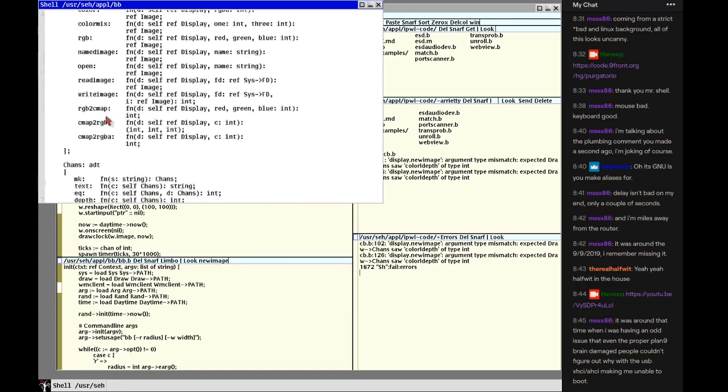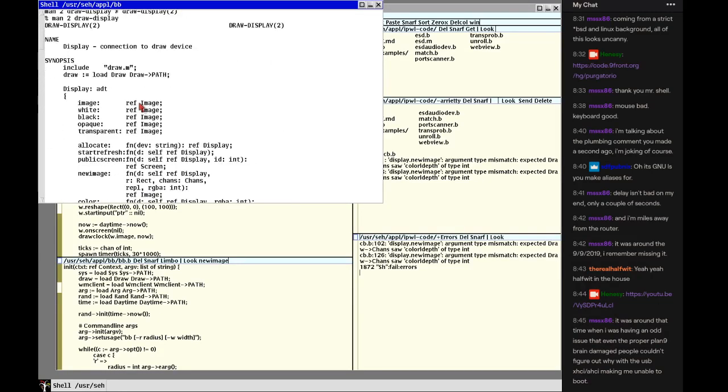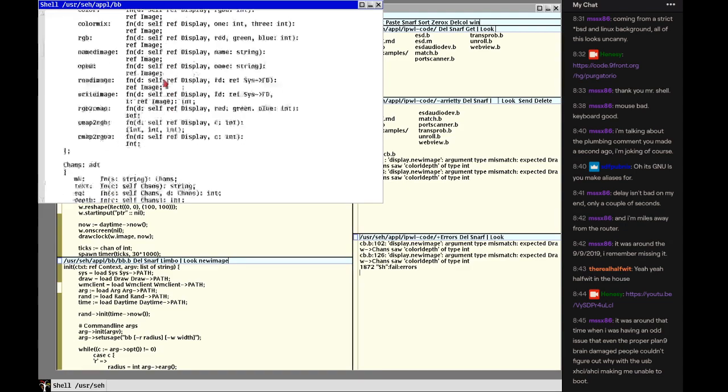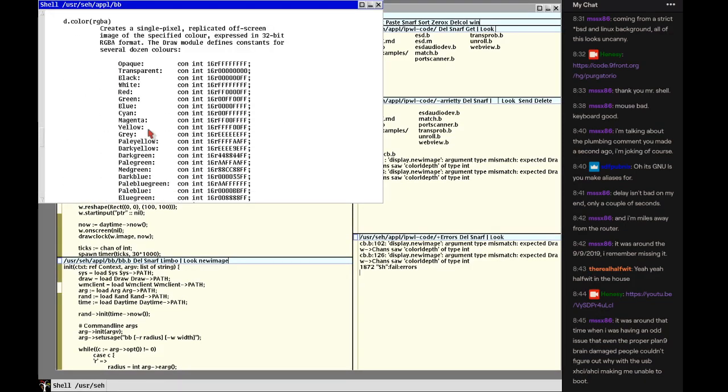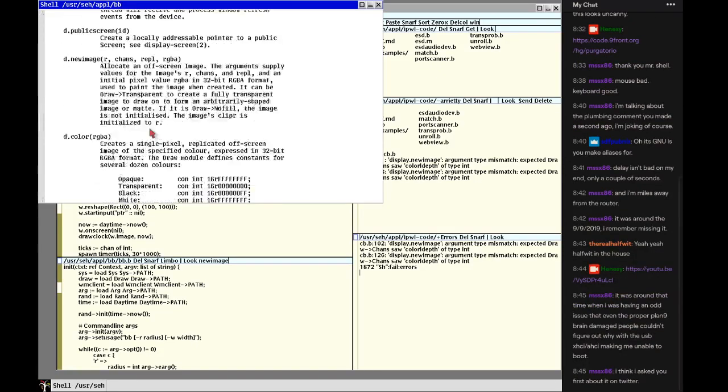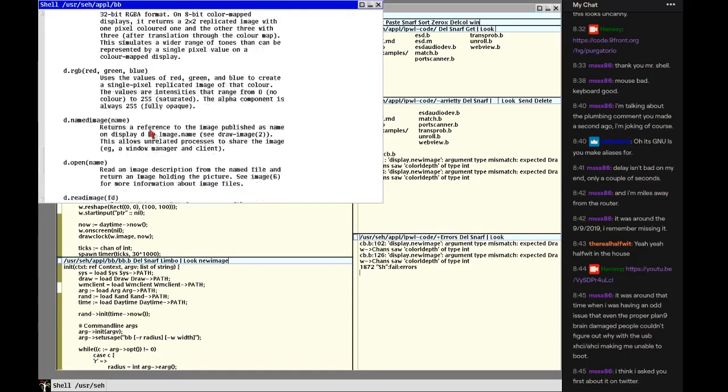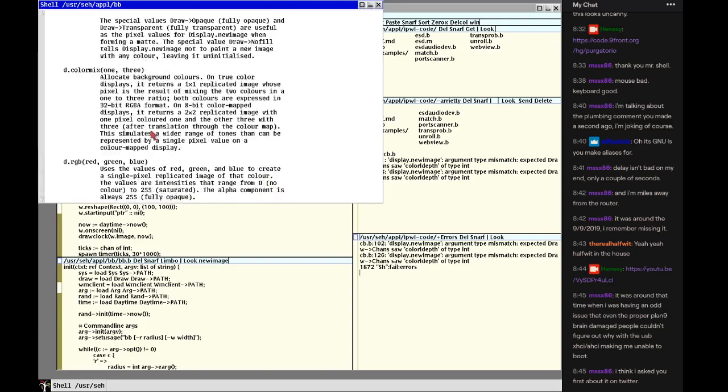Where are these defined? I'm sure they're listed somewhere. So it's draw display. I bet I can find it. Yeah, just read it in Acme. I don't know why I'm reading my manual pages in anything but Acme.